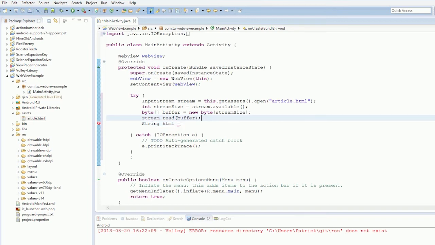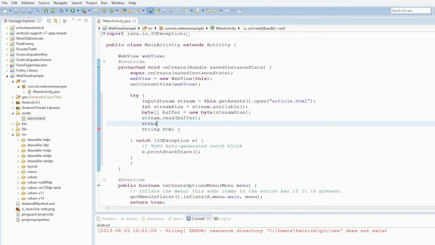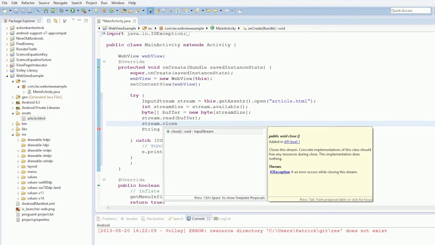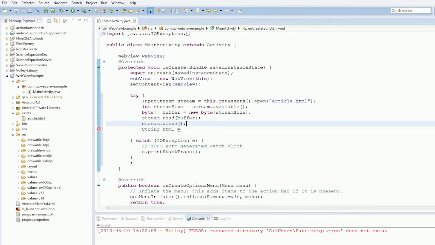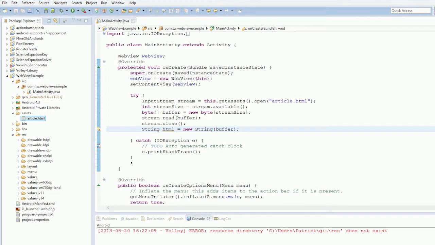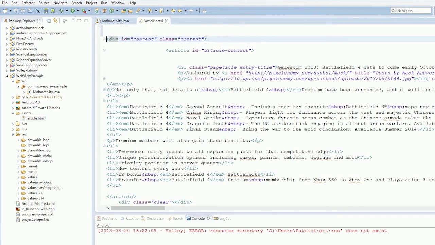Close our stream, sure. Derp. Stream.close and then string HTML equals new string and our buffer. Done. Normally you'd use string builders and stuff like that, but anyway, now we've got our HTML as a string. We want to open up our HTML and we just want to make a few changes.